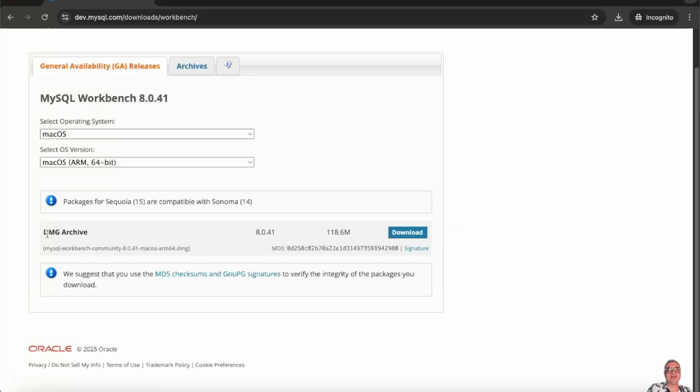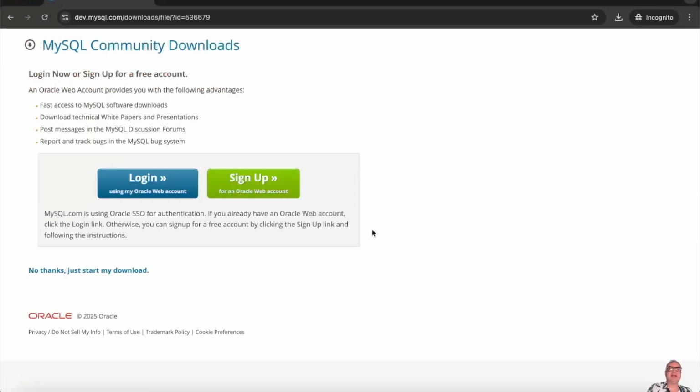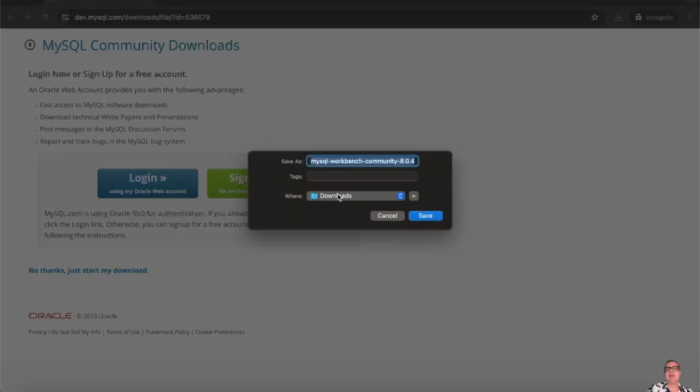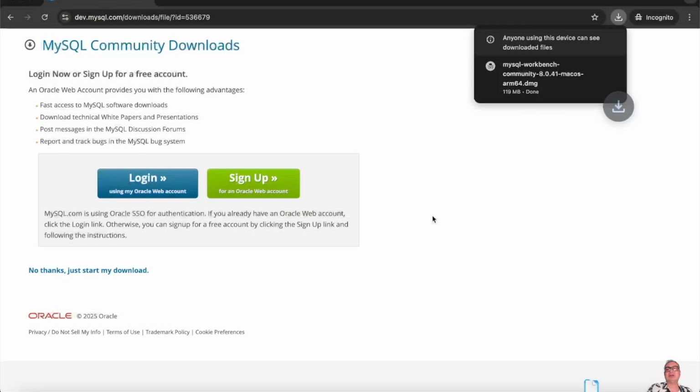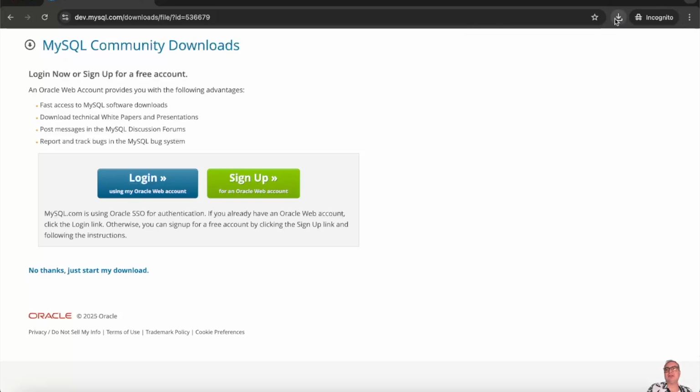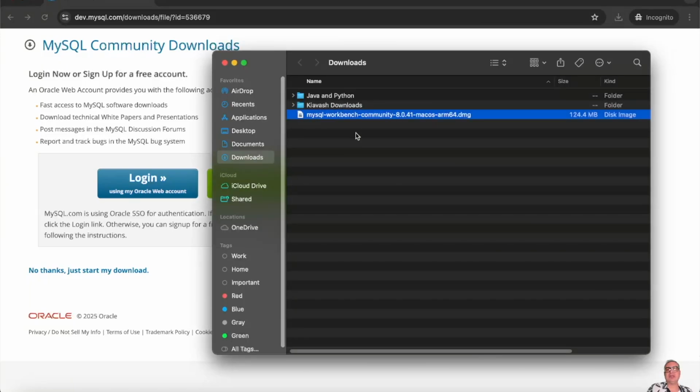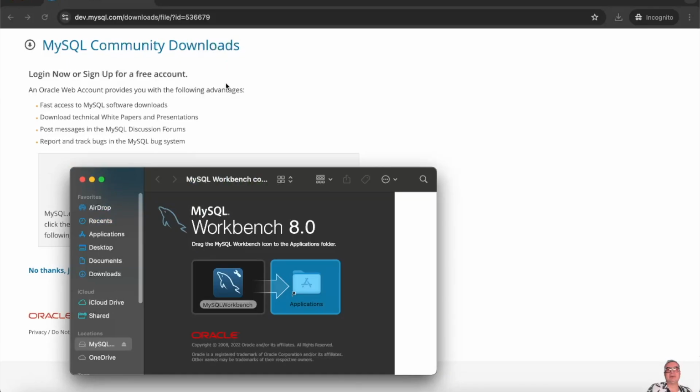And this is a DMG archive file. So let's see. Yeah, I click on download. Again, it asks me to log in or sign up. I say no thanks, just start my download. And then I'm gonna save it in my downloads folder. So this version has been downloaded, and let's go here, open it, close this window.